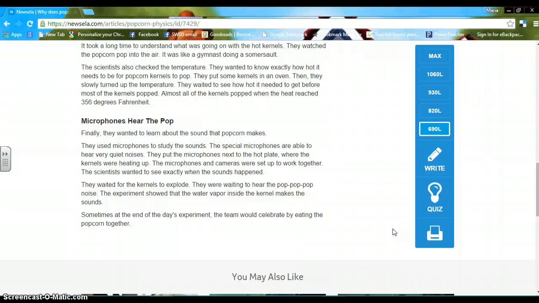Microphones hear the pop. Finally, they wanted to learn about the sound that popcorn makes. They used microphones to study the sounds. The special microphones are able to hear very quiet noises. They put the microphones next to the hot plate where the kernels are heating up. The microphones and camera were set to work together. The scientists wanted to see exactly when the sounds happened.